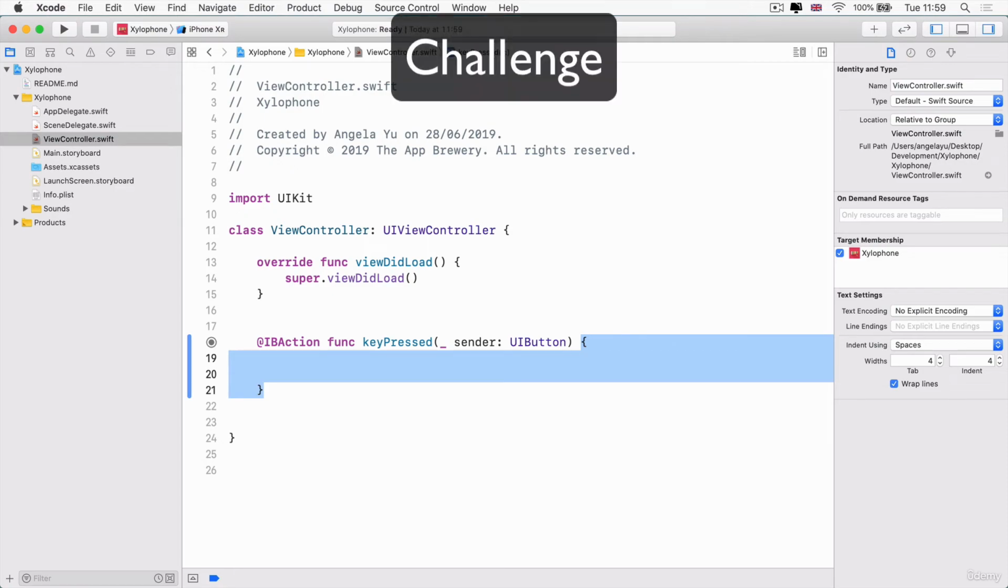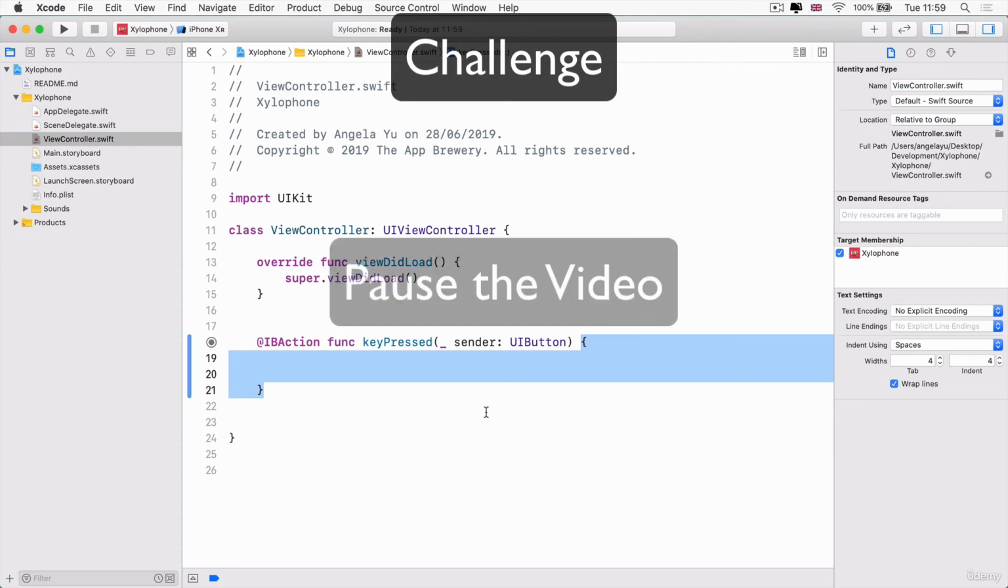So here's a challenge. Go ahead and test this link by printing the message "I got pressed" into the debug console down here whenever the red C button is pressed. And remember, you'll have to run the app to test this.